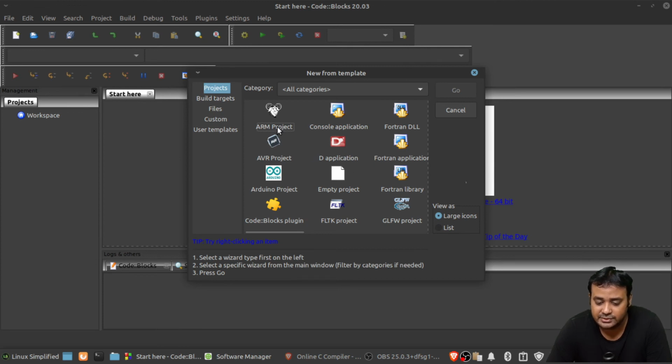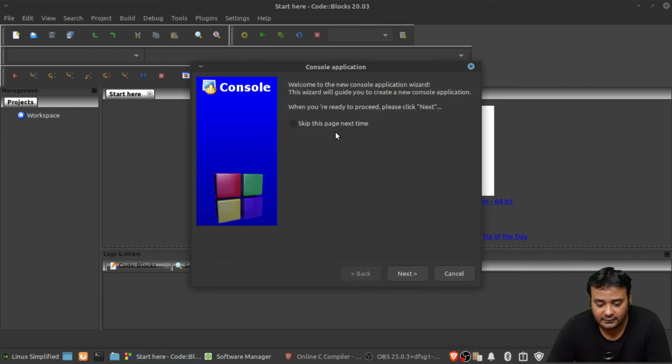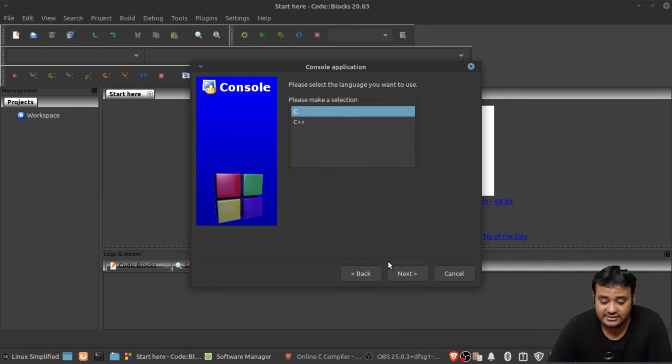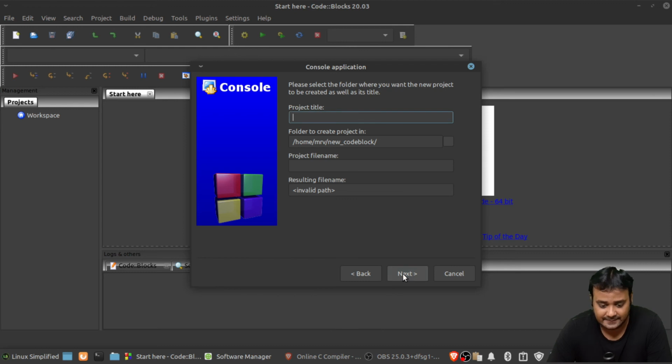So what you have to do is click on the console application option over here, and then click on go. Then click on the next option. What is the programming language you want to work with? You just have to choose it. Here I'm going with C. So I'm clicking on C over here and then I press next.